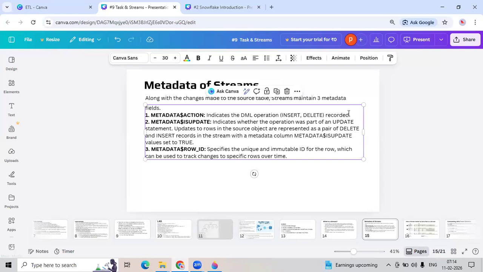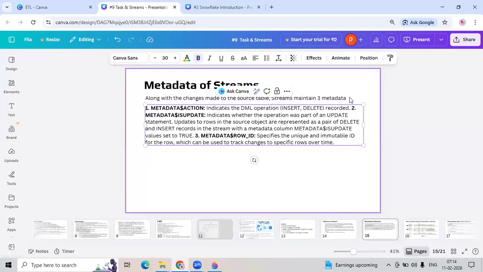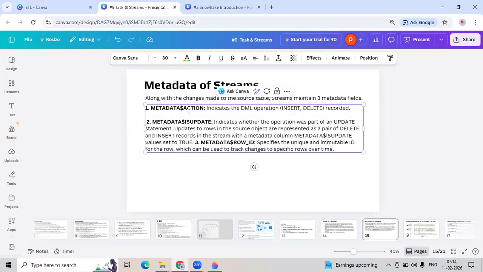In the metadata action column, we only have two values. It can track only insert and delete. Then what about the update? Whenever I do an update, how will it get stored? It will be stored in the metadata update column, which indicates whether the operation was part of an update statement. An update to a row is represented in the stream as a pair of delete and insert records, with the metadata update column value set to true.